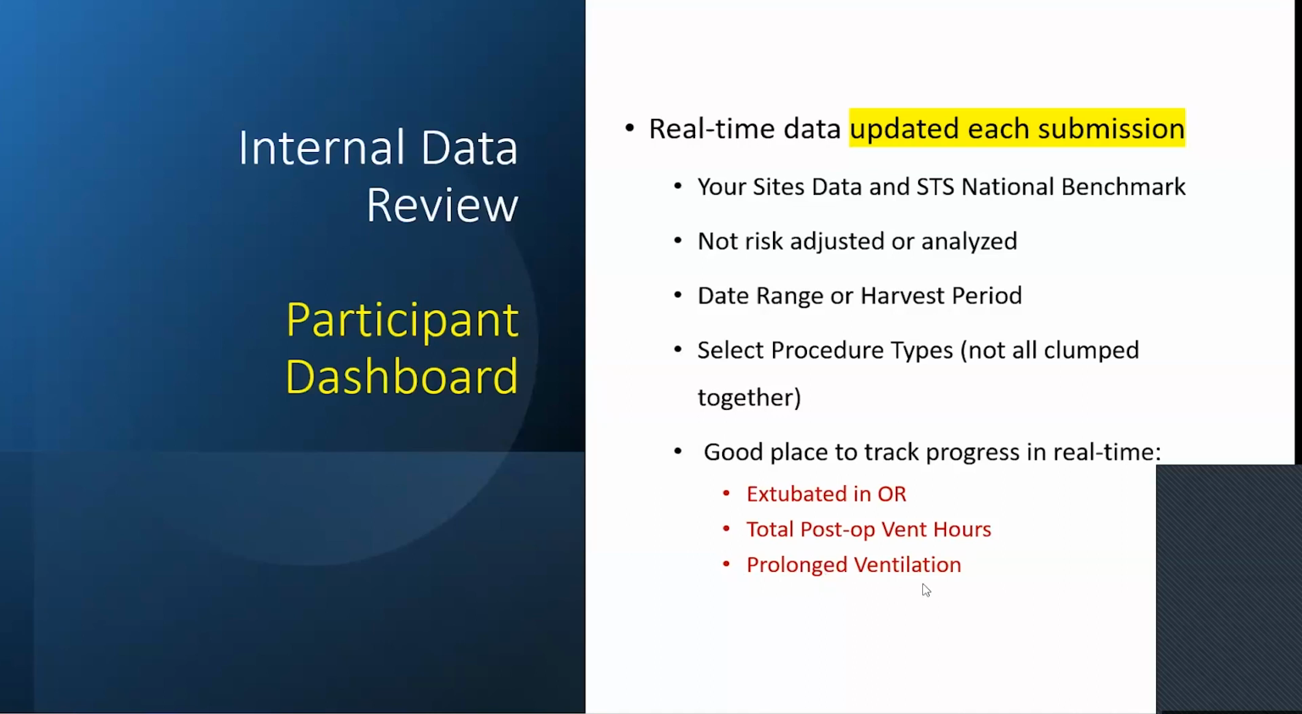which ultimately will lead to hopefully a decrease in prolonged ventilation. But all of those that I just spoke about, including the early extubation patients and the initial reintubation type patients, all of those variables are important, and we're going to see those on different dashboards.